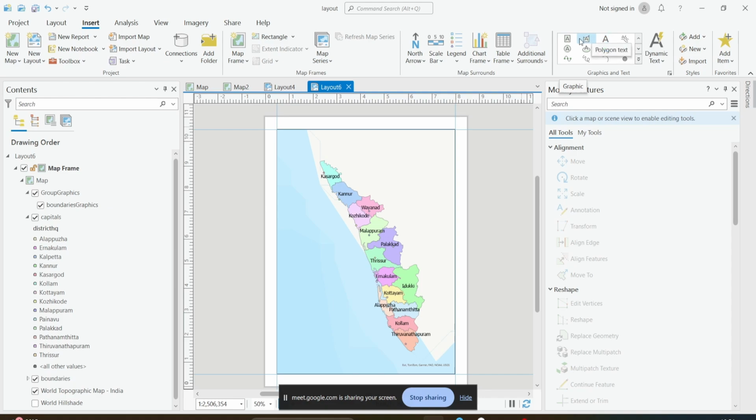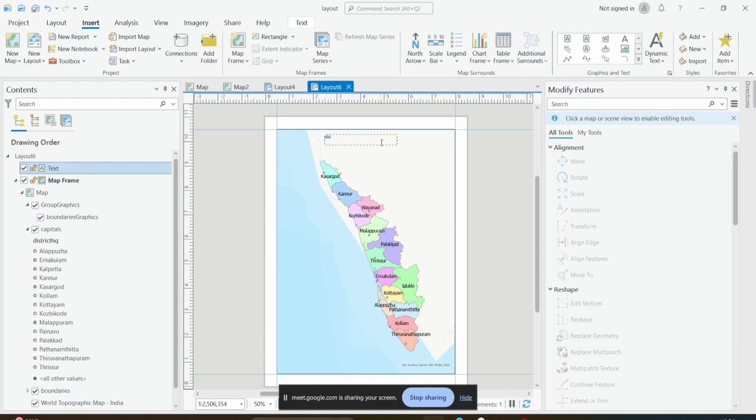What I'll now do is click on rectangle text, and then go over the data that I want to add here. And in here I'll be setting the name as District Map of Kerala.